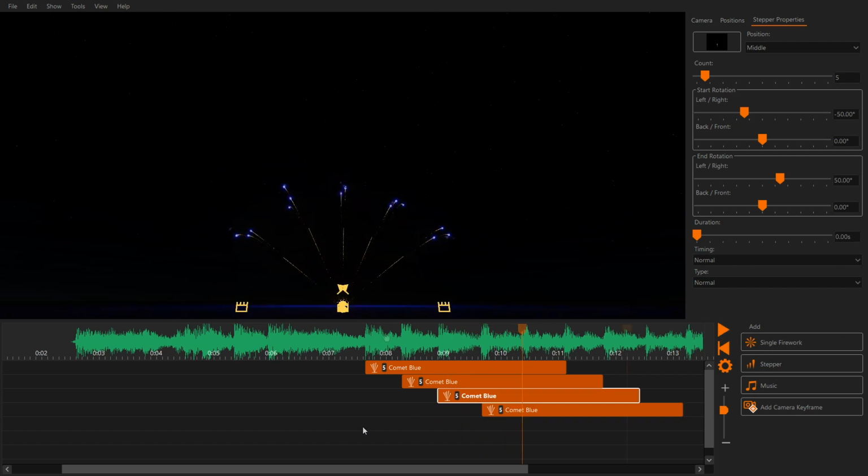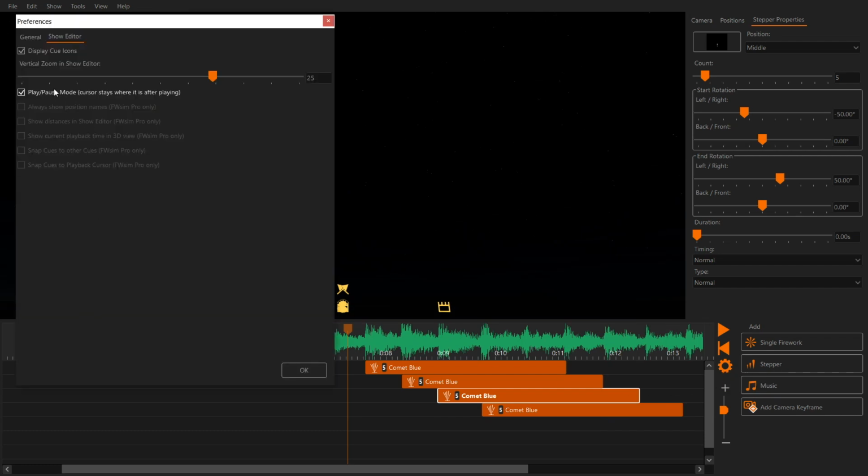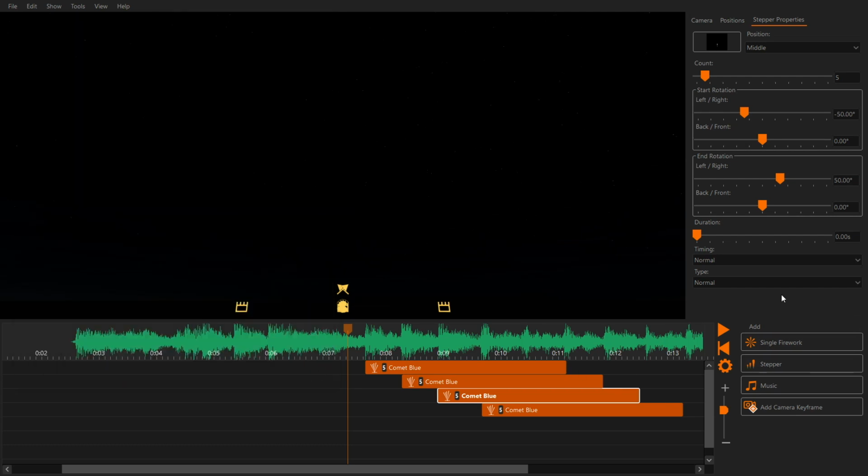Here's a trick to make it easier to repeatedly view the same section. Click the gear wheel next to the timeline and disable play pause mode. Now the cursor will jump back to its starting position when you stop playback.